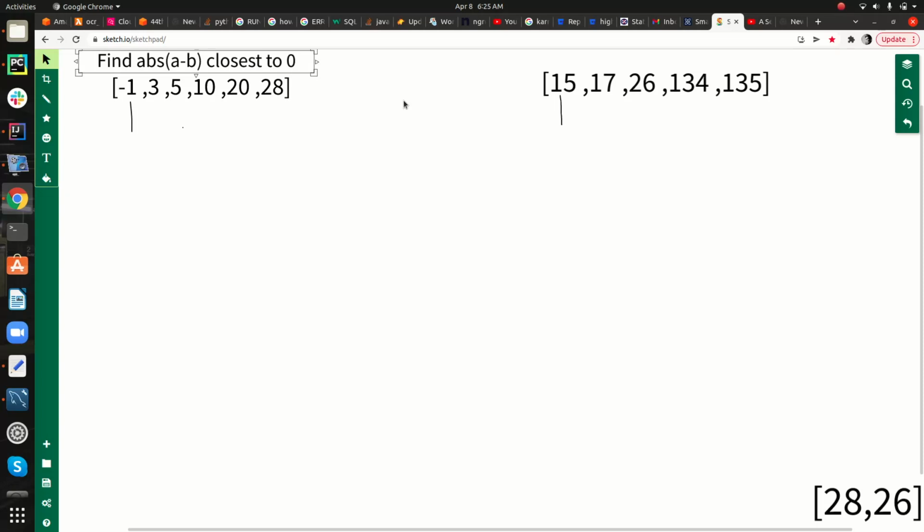The first element should be from this array, and one more element should be from this array. For example, in this one, if you see 28 from here and minus 26 from here, you subtract them and you will get 2. So 2 is the number closest to 0, so the output over here is 28 and 26. That's it.